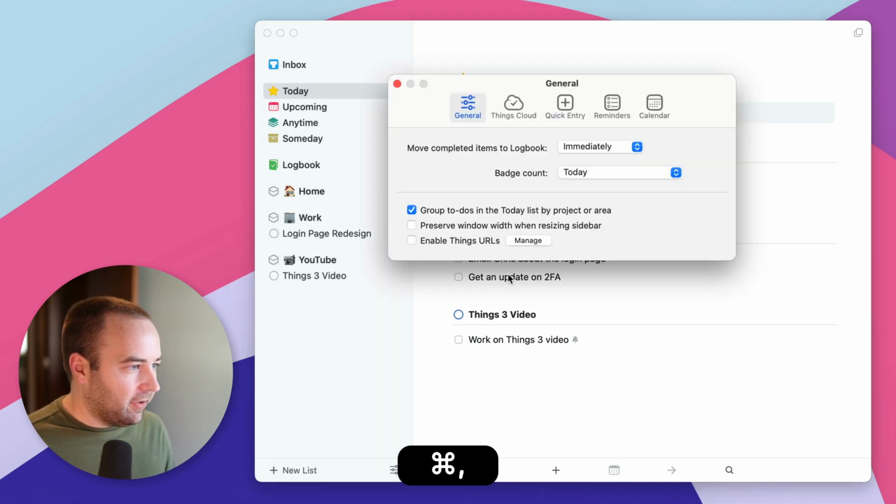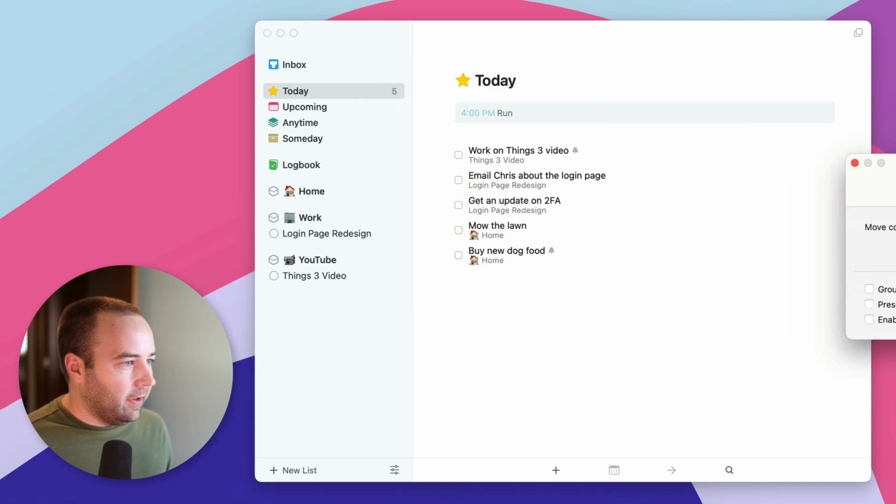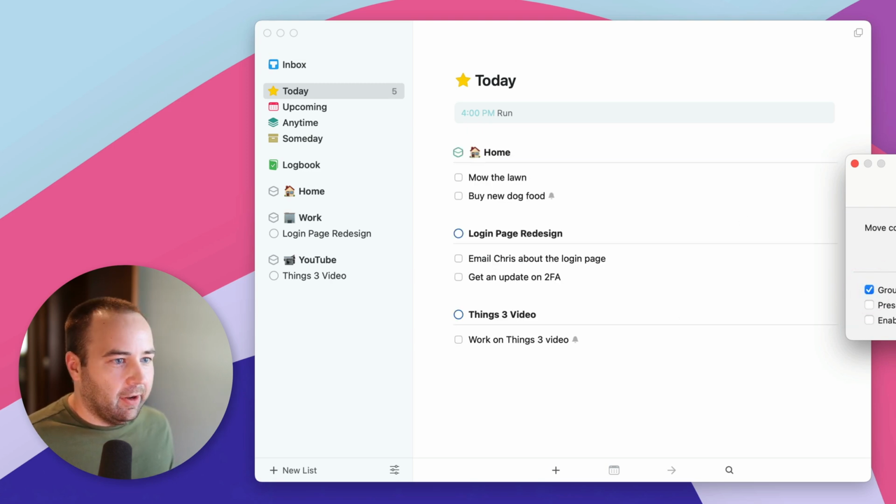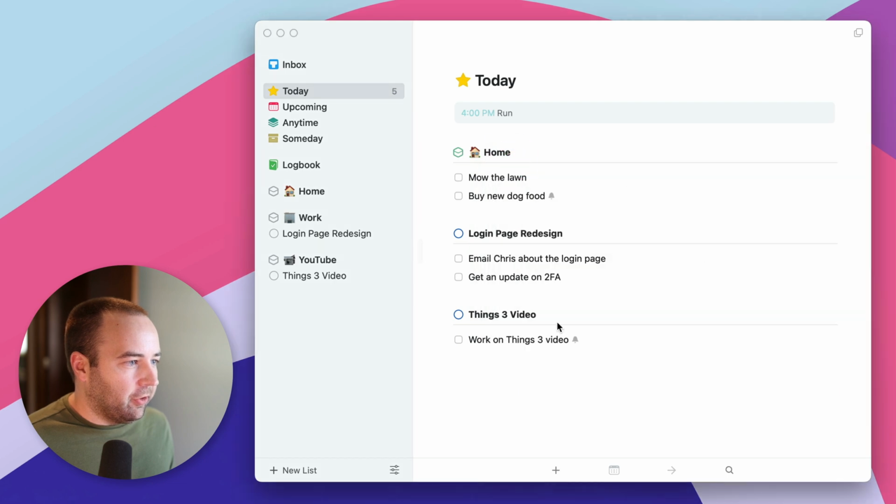So if I go back to my settings and remember I checked this box, if I uncheck this, this is what your today view looks like. And this might work for you, but it doesn't work for me. I really like the organization you get with that enabled. It's just easier for me to see what I'm working on. Like when I'm at work, I can see this is the project I should be focusing on. I don't need to worry about the stuff under the home tab just yet.